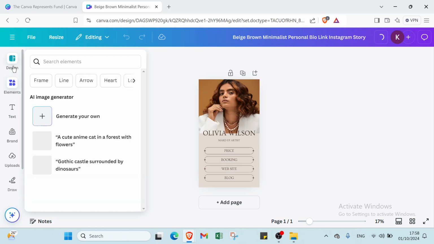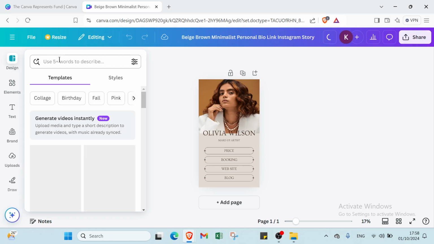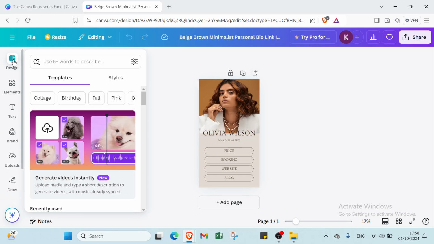So here we have, first of all, your design. If you don't like this landing page, you can add another one. If you want to add another one, you click over here and do add a page, which is this one.